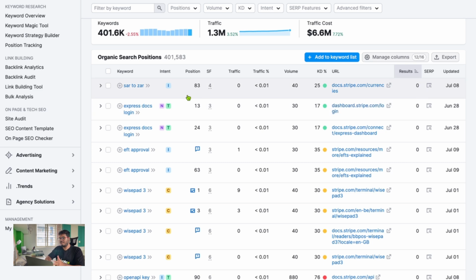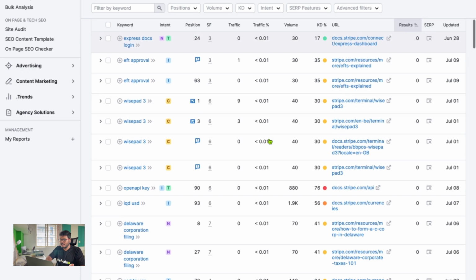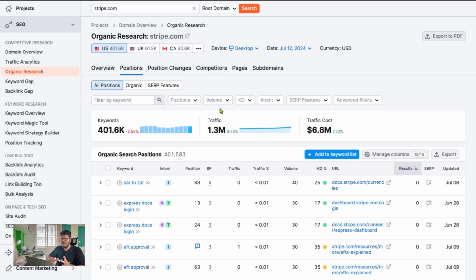Results is basically for XYZ keyword, how many results are being shown on Google. So SAR to ZAR, I'm not sure what it is, but yeah, not much of results are showing. So it's a good keyword for you to work on, but it has a volume of only 40 and keyword difficulty of 25. So you can play around with these filters to actually find the right kind of keywords, or group of keywords, a chunk of keywords to actually work on.